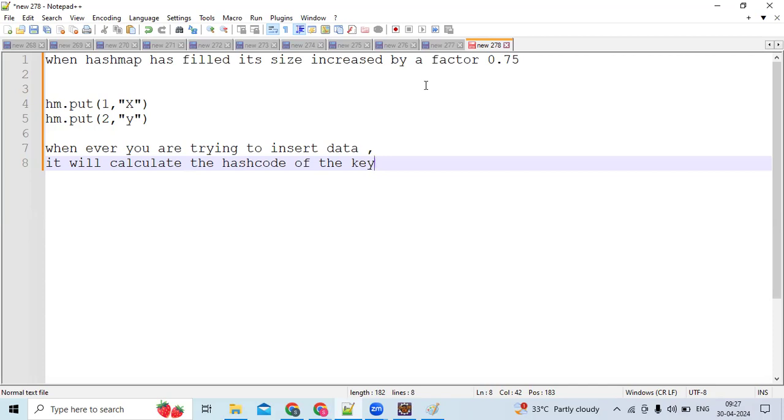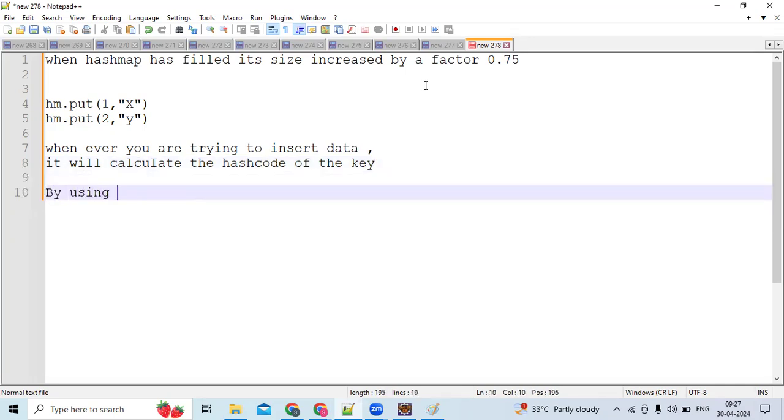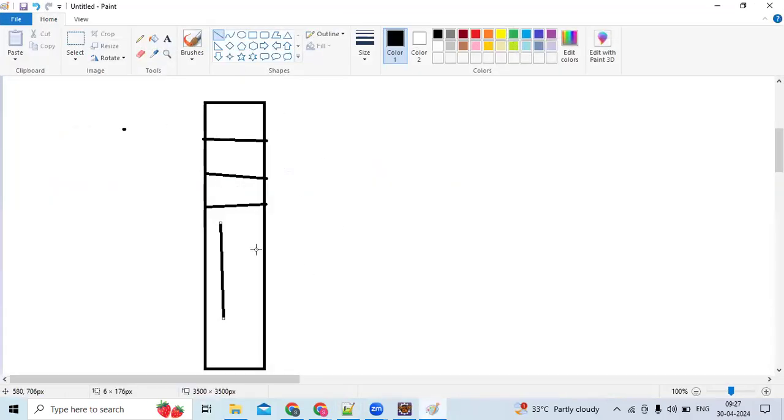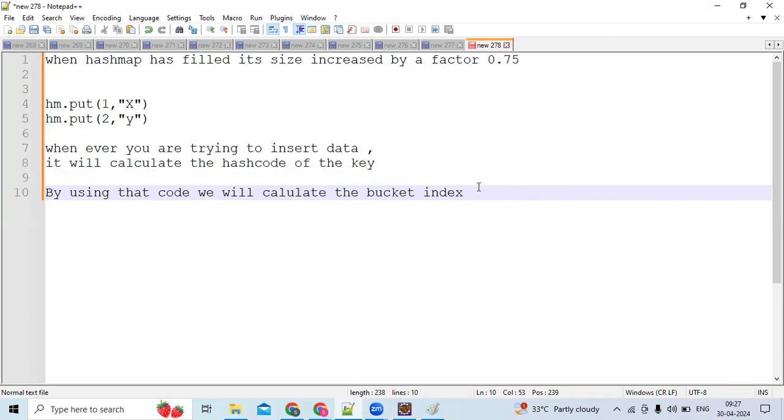By using that hash code, we will calculate the bucket index. Bucket index means the boxes I have shown. There are 16 of them, 0 to 15, and each bucket has a unique index: 0, 1, 2, 3, and so on. So how is the bucket index calculated?